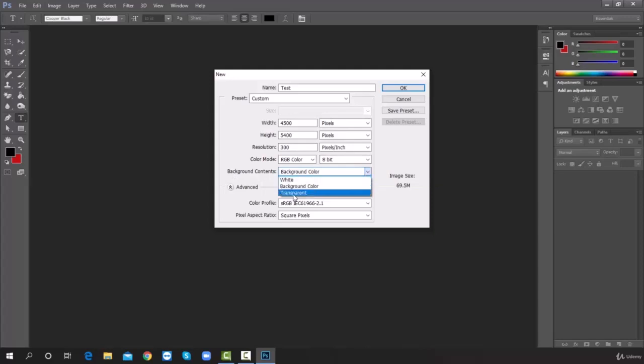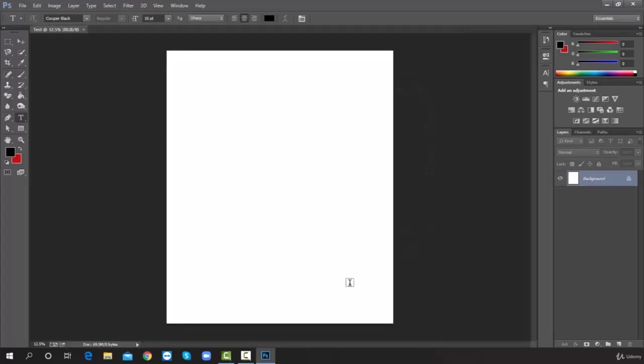If you need transparent, you can choose this one. Or you can choose background color, that means your default color. Or you can choose white. At this time I'm choosing white. You can change the background color later, so don't worry about that. Below you can see lots of advanced options, but they're not important for us. Finally hit OK. Yes, this is our targeted document. Now in this document, we can easily create our t-shirt design.